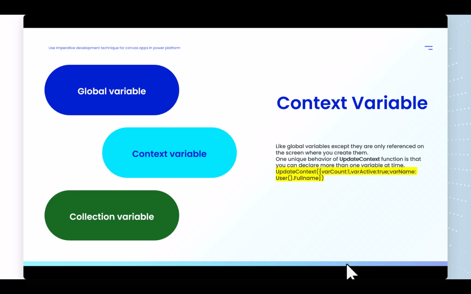A context variable is similar to the global variable, except it can only be referenced on the screen where you define it. Although it is similar to the global variable, there are some unique behaviors, like the UpdateContext function, which is the main function of the context variable, can be used to define more than one variable. You can define 3, 4, 5, any number of variables to be used only in the current screen.